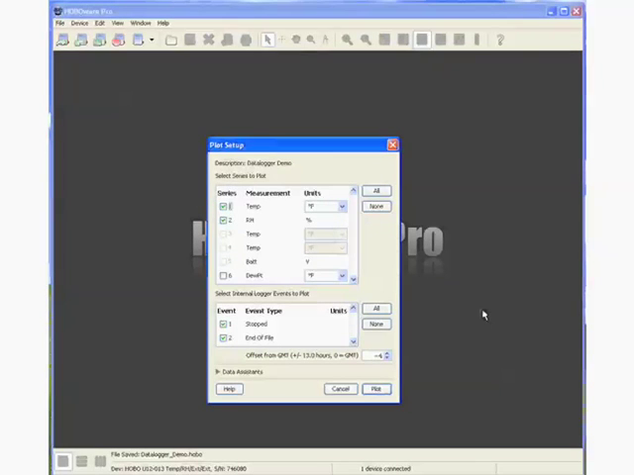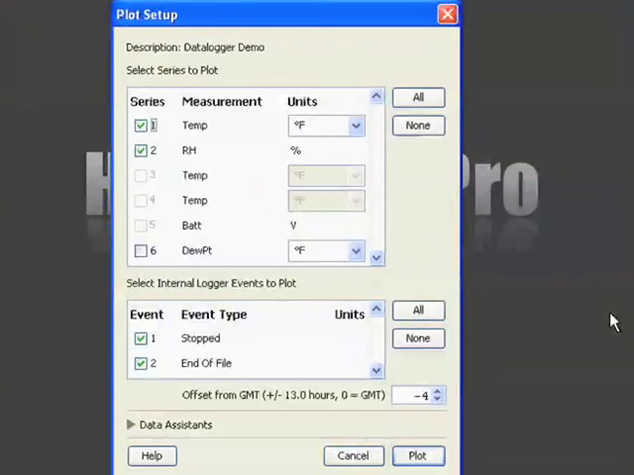The next window is the plot setup window. Now, the plot setup window gives you the option to plot all of the channels that were selected in the launch or only specific channels. It doesn't change the data file at all. It just gives you the ability to look at individual data plots or all of the data plots that are available. So that would be up here.